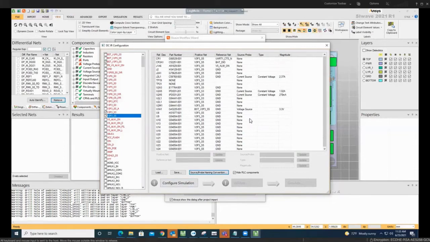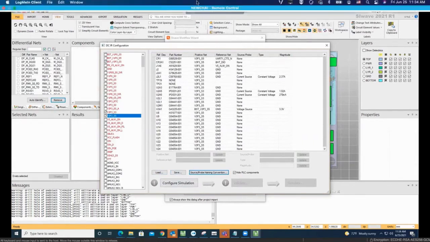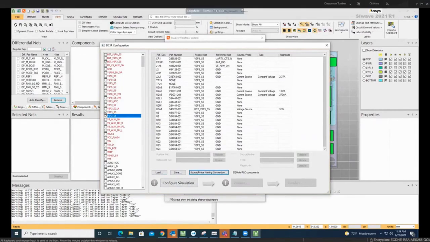Once we choose that, you can save the configuration if you need to. You can also load it if you have a predefined one. So you can save this and load it next time that you want to run your analysis. Then we hit configuring the simulation, and we see the check mark here. Next, we need to validate.